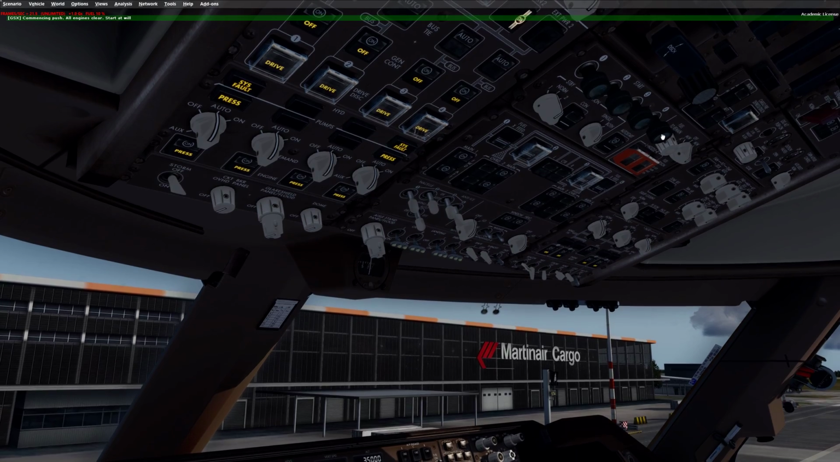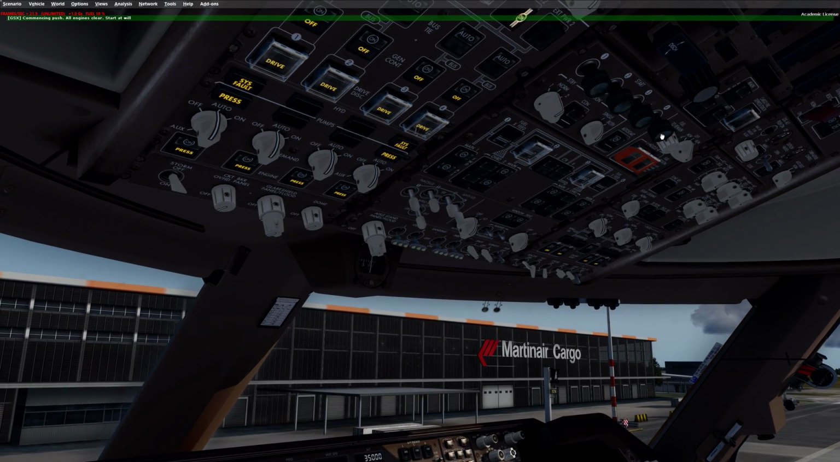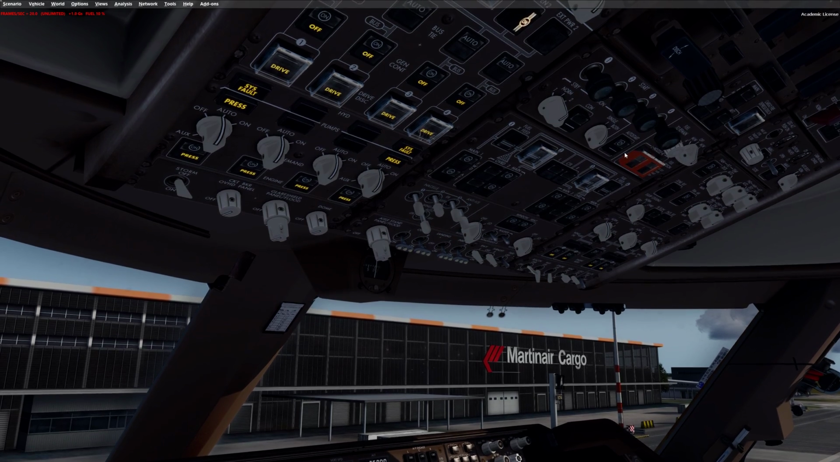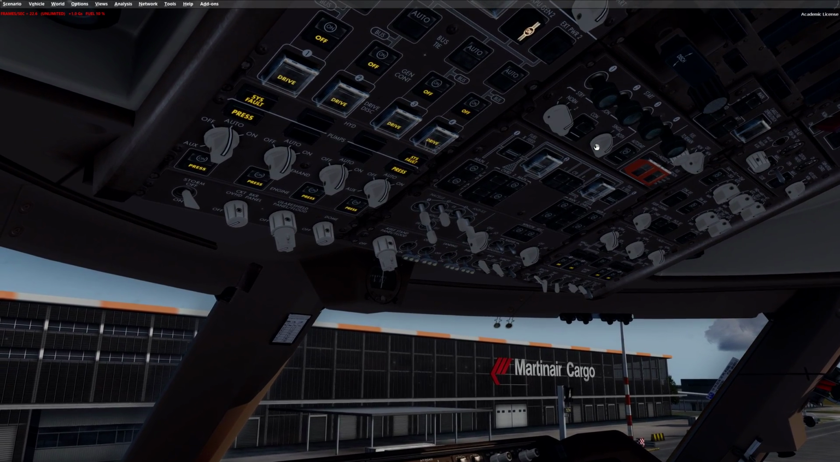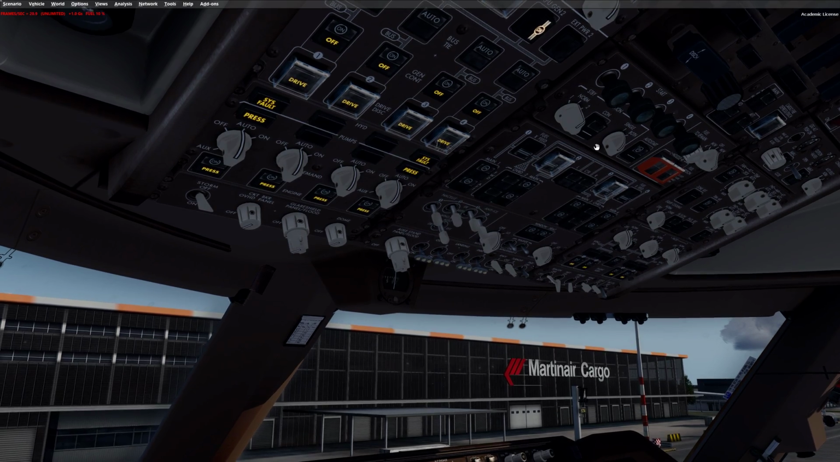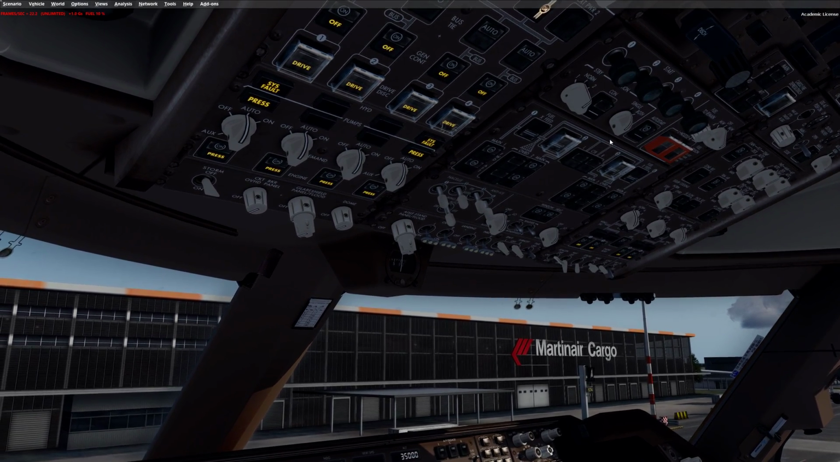Okay, here we go. All clear behind the aircraft. Safe to start engines for discretion. All engines clear. Start that way.